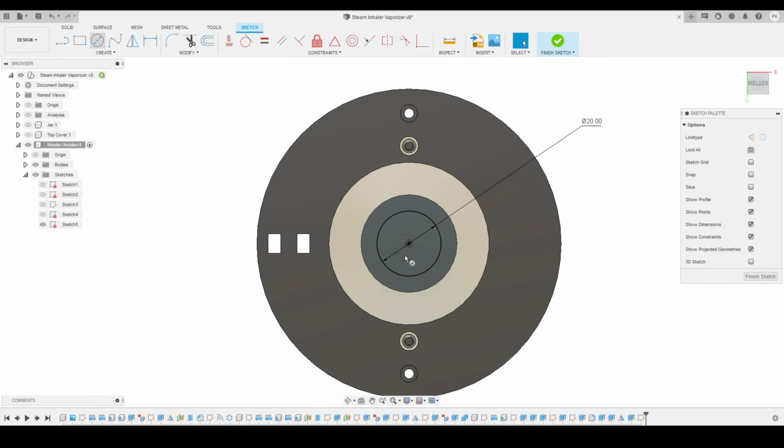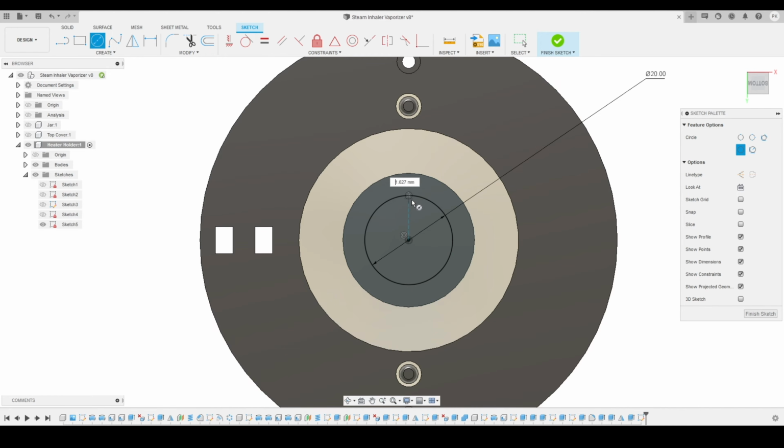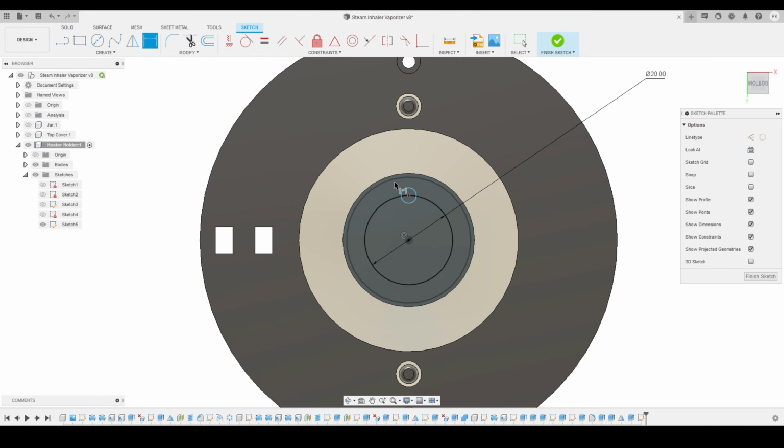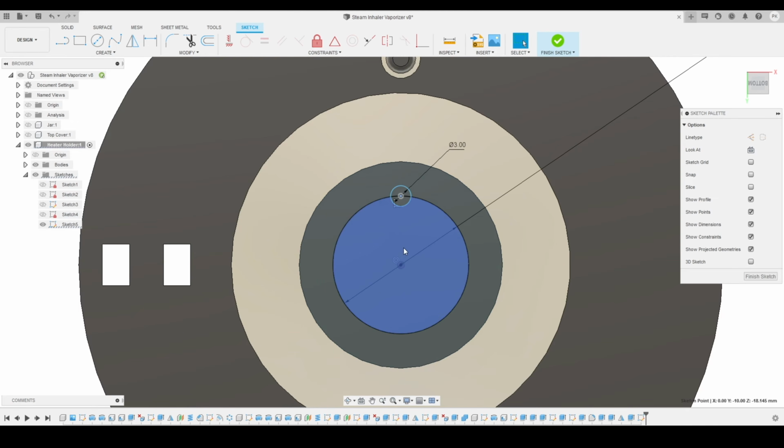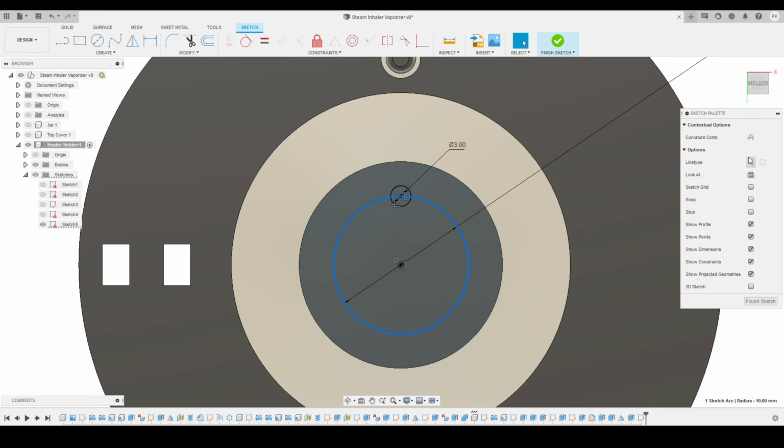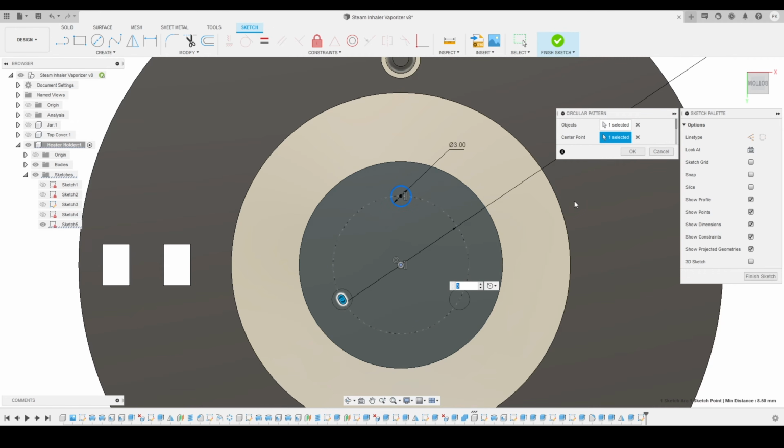Here you can see that, and I am going to create one more circle over here like this, and we'll define the diameter of this circle also. So this is 3 millimeter, and we'll make sure that the centers are on the same vertical position. And here you can see I will change this circle to construction line, and then I will select the circle, we'll go on to create, and we'll activate the circular pattern. Then we'll select the center and we'll give the number of times I want to pattern it. So here I want to keep it 6 number of times, and we'll press OK.